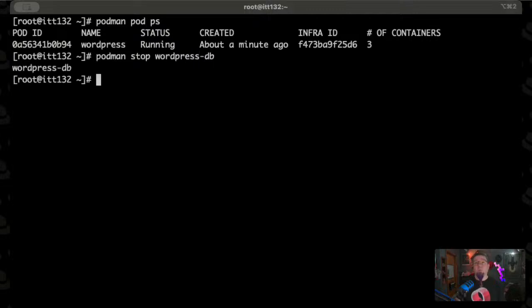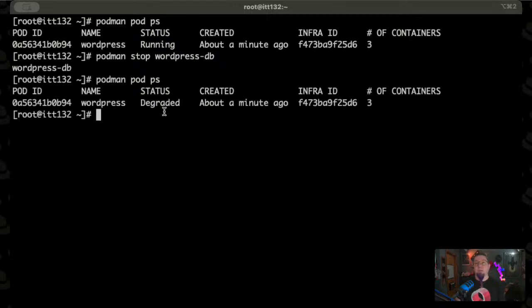Let's just stop the DB. And then let's look at podman pod ps again. You can see now it says degraded, number of containers 3. That's because there's the systemd container, the infrastructure container, the WordPress app container, and the WordPress database container. There's supposed to be 4. There's only 3 running. That's why it's telling me that it's degraded.